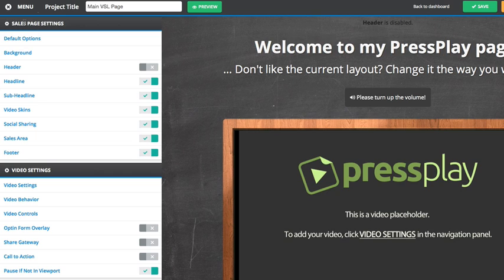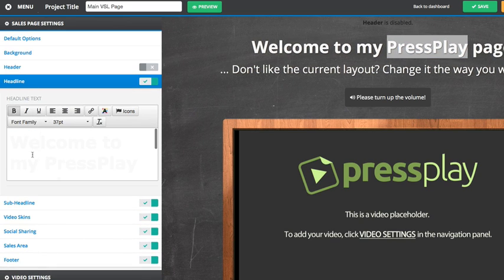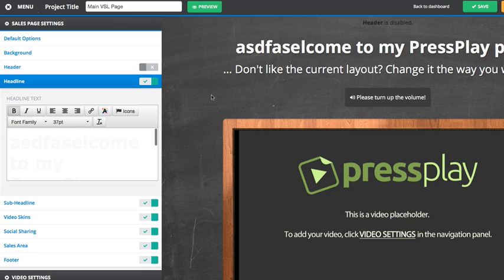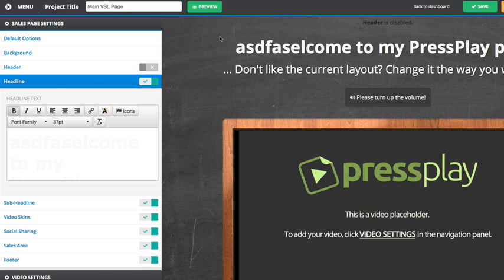And so you're going to see here, you'll have sales page settings and video settings, and you can start by editing your page. We're going to have an inline editor. Right now, we don't have an inline editor. You just go in and you have to go into your headline, and you can change the text here. Okay, so you can go in and you can change all of the text on the page.